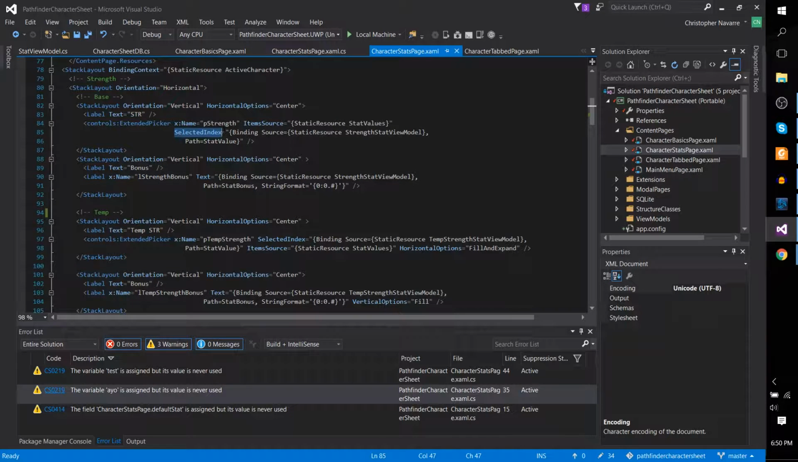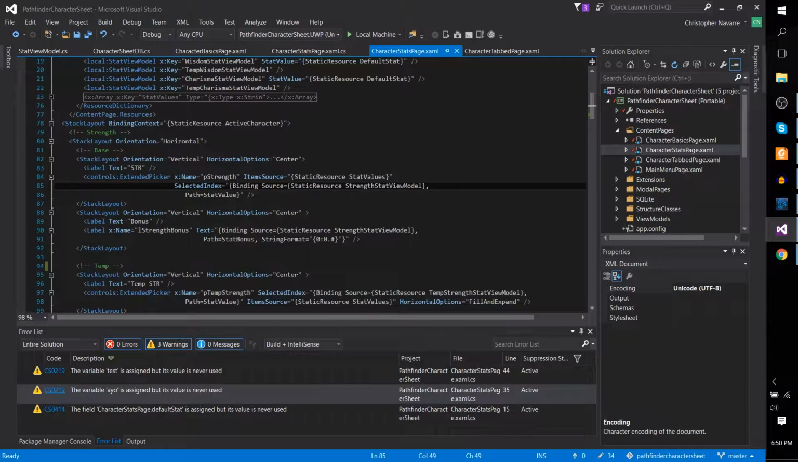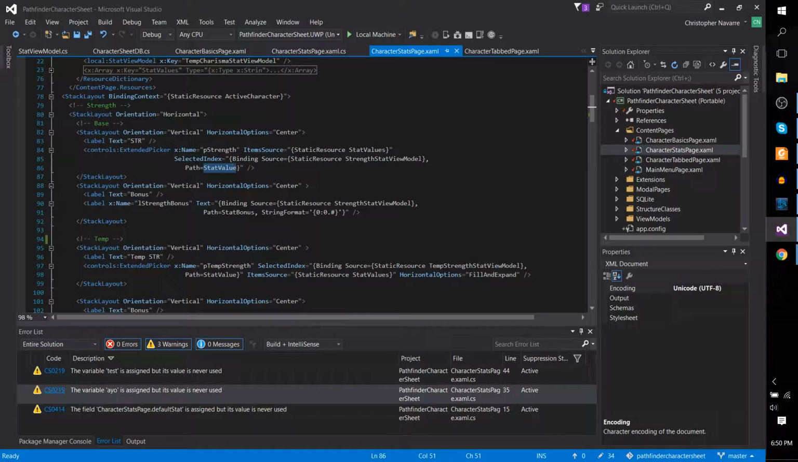So, for the selected index of the picker, whenever it changes, basically whenever someone clicks the drop down for the picker and selects something, it's going to trigger this where it has a binding with one of the view models, the one that corresponds with it. They're basically all the same, except they are for different views over here. So the strength stat view model, and then inside of that view model, it's going to look for the stat value property. And in this case, because this changed on the view, it's going to make that change on the property value as well. So if I set the stat to, let's say, 12, it's going to set the stat value inside of the view model to 12 as well.